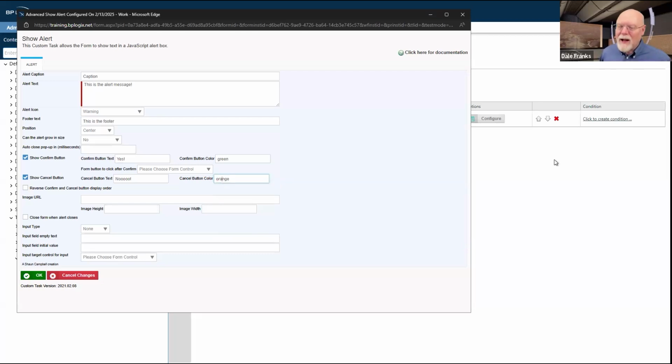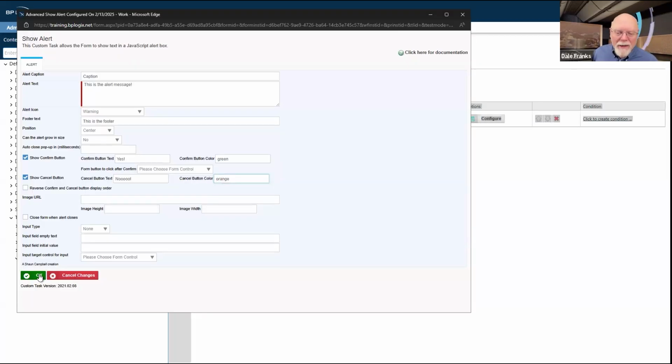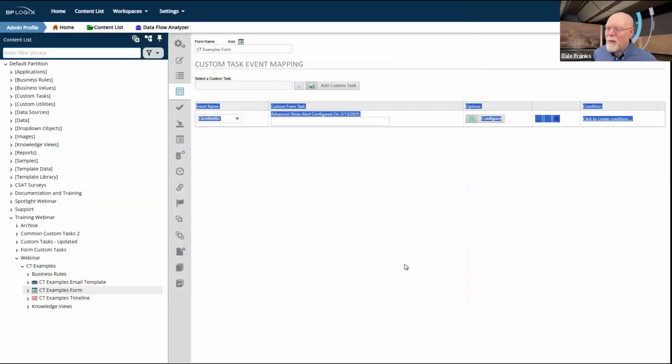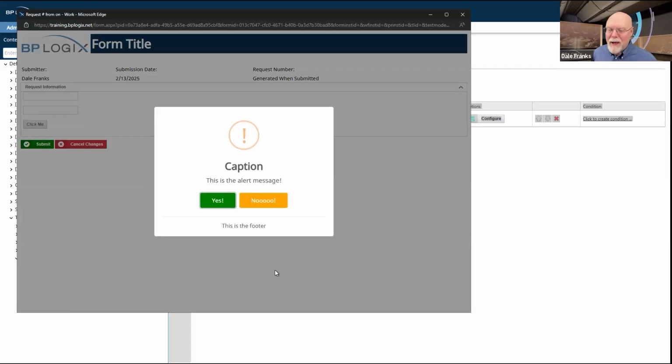Oregano is not a color. Oh, wait a second. I lost it. And let's go ahead and we'll OK our way through this and we'll update and run. Now I can click me. And yes, green and orange are both named HTML colors.